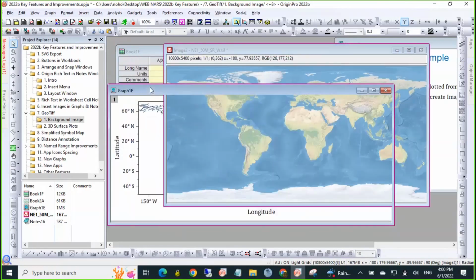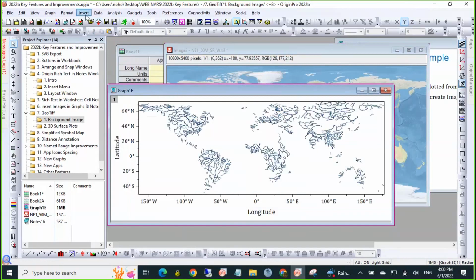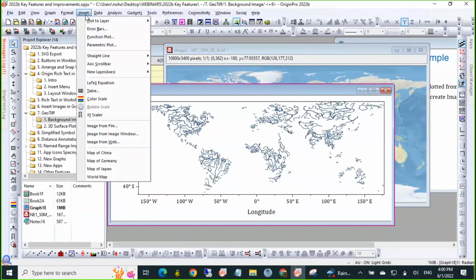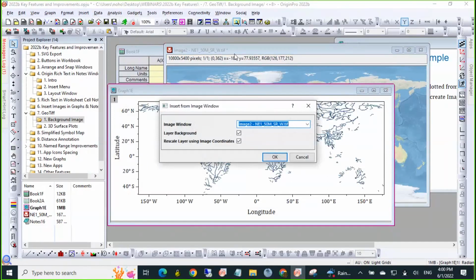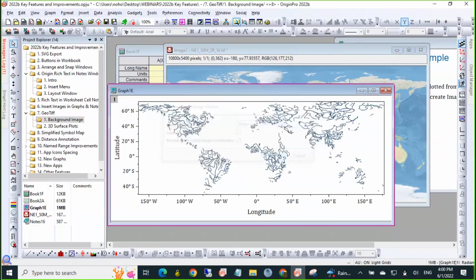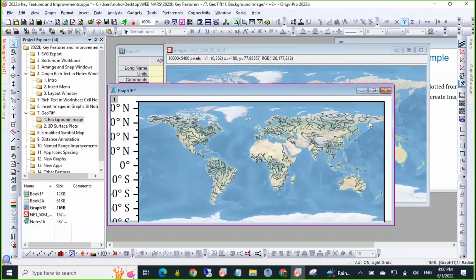So then I can go to this graph, go to the Insert menu and say insert image from image window. We also have map, insert map. We ship some basic map outlines in Origin. You can try that as well. So I'm going to choose image from image window, and Origin is picking up that image window which was active, and there are checkboxes to make it a layer background and rescale the layer using the image coordinates. Let me say yes to both of those, and there is my image.